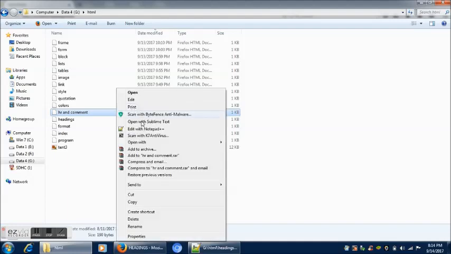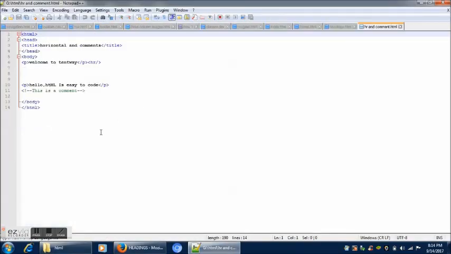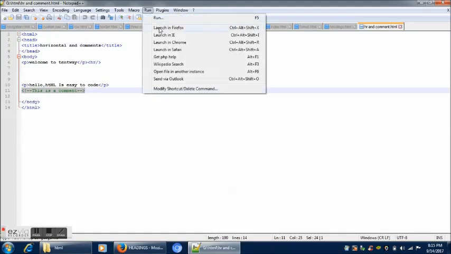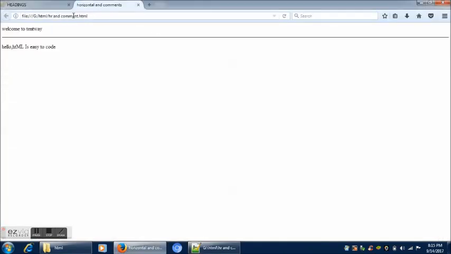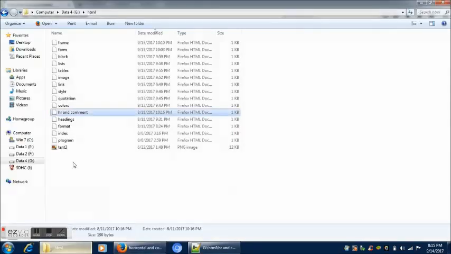And now we are going to open another HTML file. This is used to create a horizontal line and comments. Why a horizontal line? If we write a paragraph and need to place a line below the paragraph, we use the HR tag. And comments: if you write a large block of code, how can we remember which part is which and what we have written? So we write comments. Comments are not displayed. See, this is the horizontal line and there are no comments displayed. We have written a comment, but it is not shown.